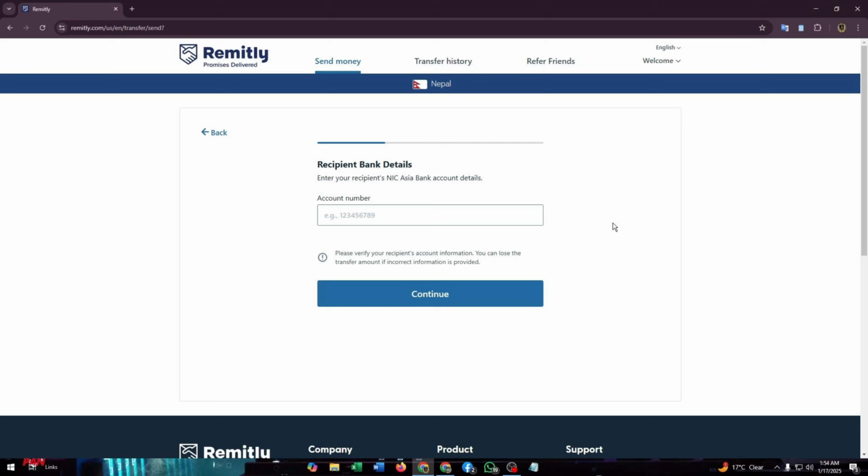So after completing the process, you need to give the confirmation for this transfer, and then you and the recipient both will get a receipt about this transfer. That's all.